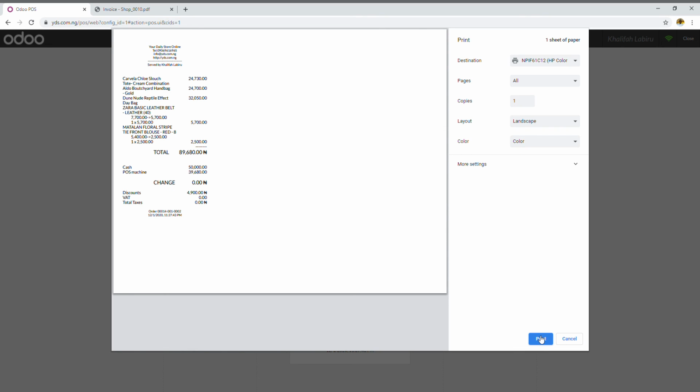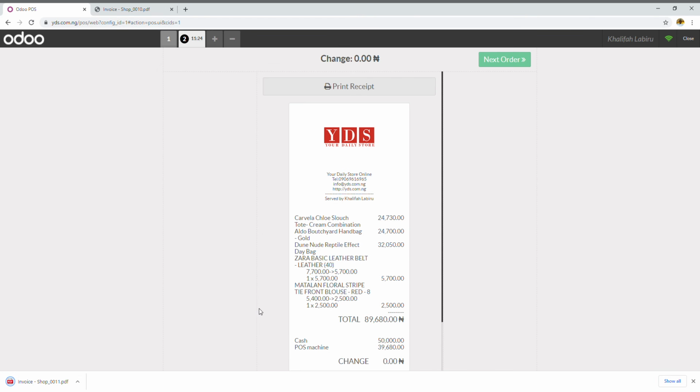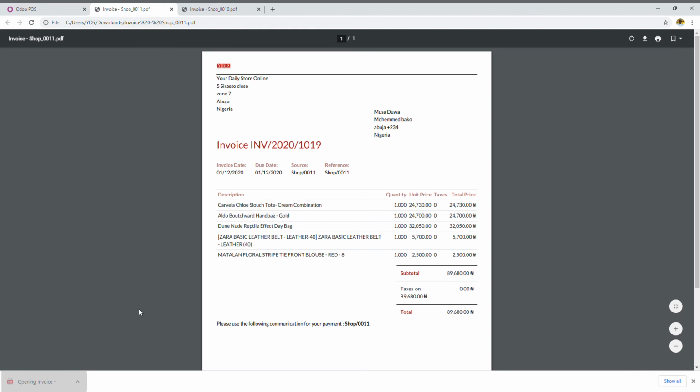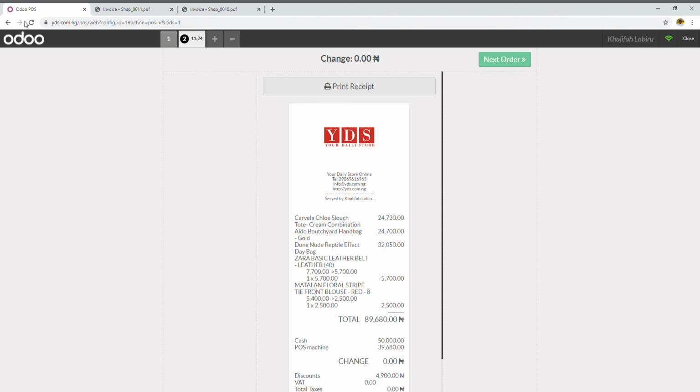Okay, so all we have to do is to click on print here if we want to print and issue the customer the receipt of his transaction. If he doesn't need a receipt, we can just cancel it. You remember we clicked on the invoice option. That is why it automatically generates an invoice for that particular customer. Okay, so after we are done with it, we'll go back to next order.